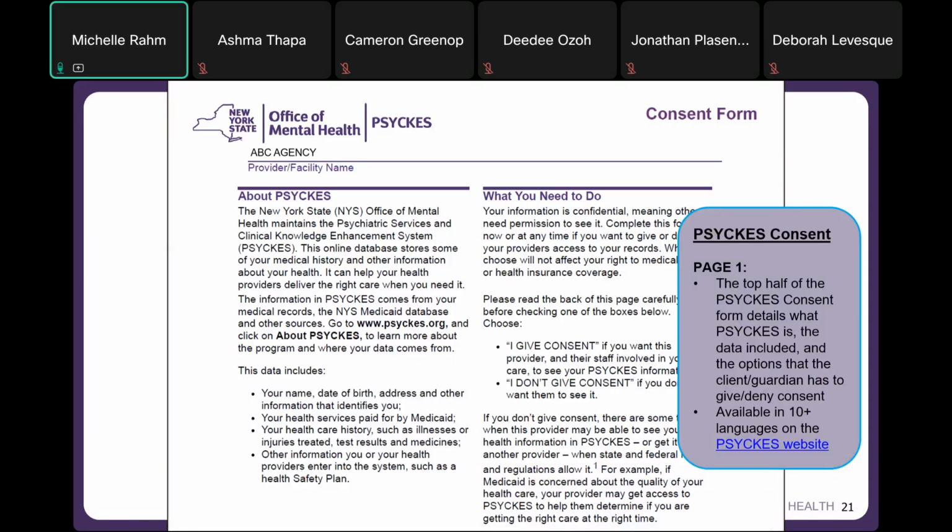And now we'll be going over the consent form for PSYCKES. So we have the top half of page 1 of our consent form, and this just really details what PSYCKES is, what data is included, and then the option that that client has or that legal representative has to give or deny consent. And I do want to note we do have the PSYCKES consent form and withdrawal of consent form available on our website. And it's available in 10 languages currently, and we're adding more very soon.